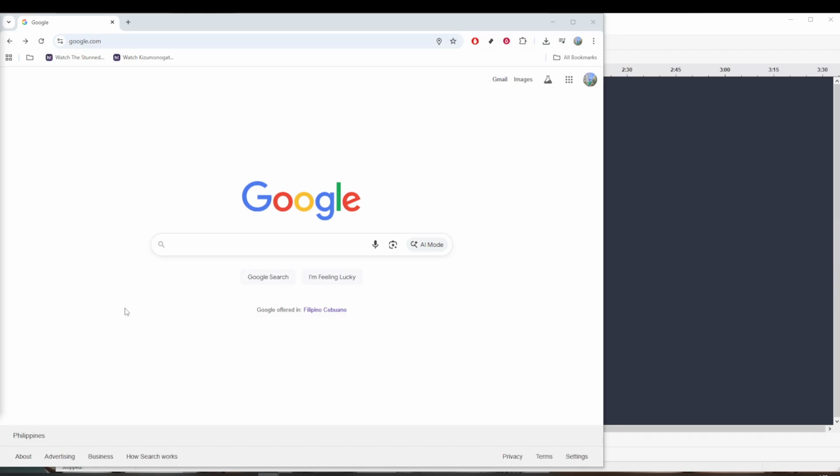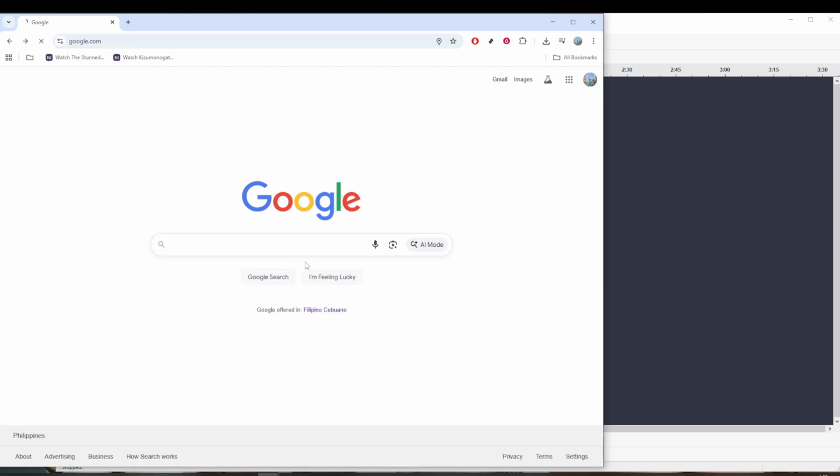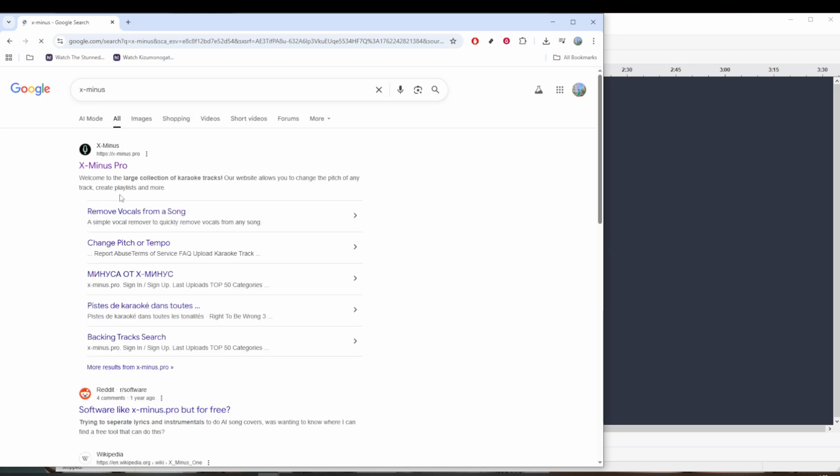To start, we will need the assistance of a website called x-pro. It's super easy to get there. Just open up your Google search bar and type in x-pro. Click on the first result that appears and you'll be right where you need to be.